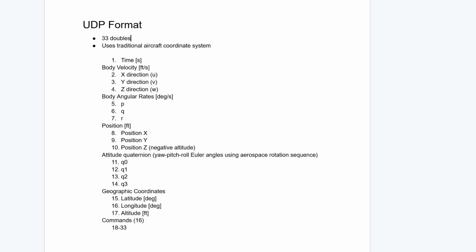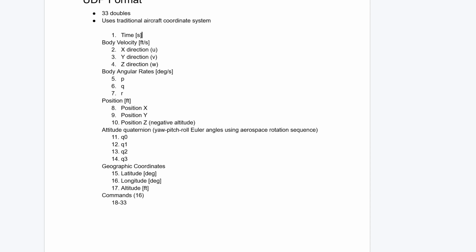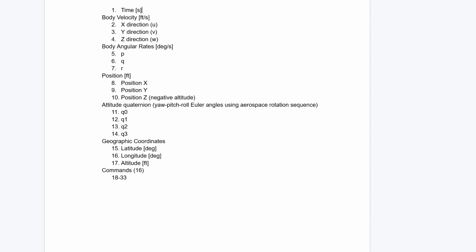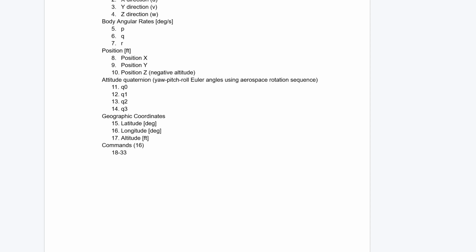And these assume the traditional aircraft coordinate system with X out the nose, Y out the right wing, and Z down. First, we have time in seconds, then 3 body velocity components, U, V, and W, body angular rates, degrees per second, the position of the vehicle, normally these would start at 0 at the beginning of the sim, and Z is negative altitude because these align with our coordinate system.